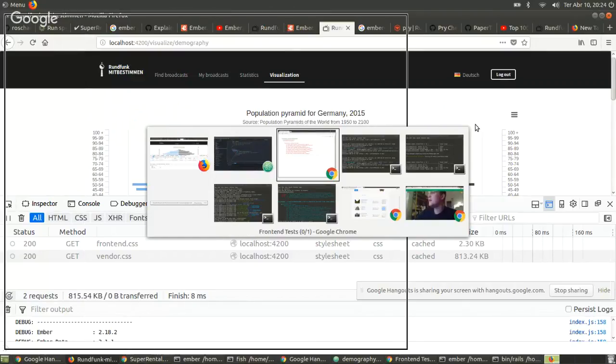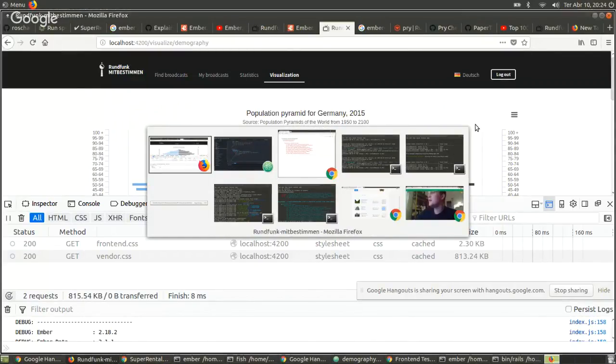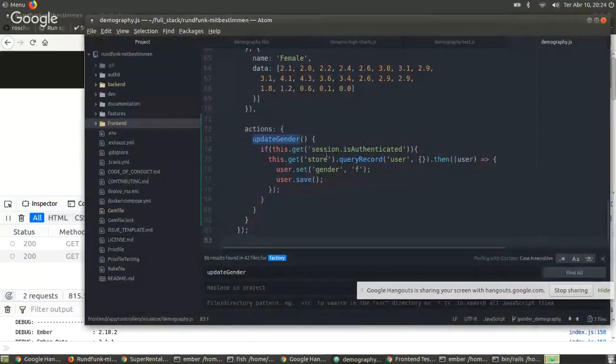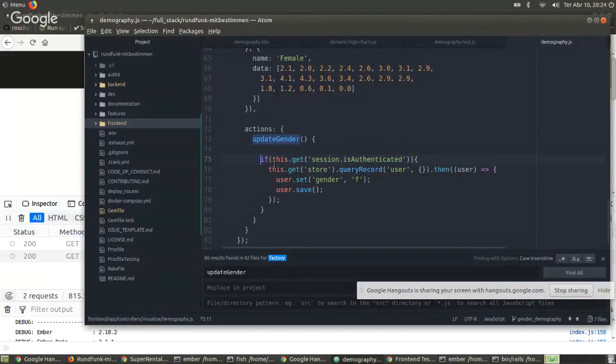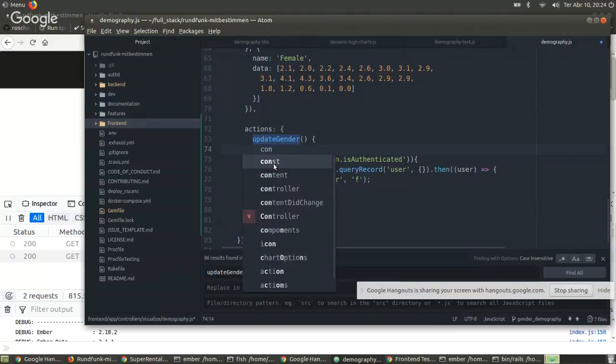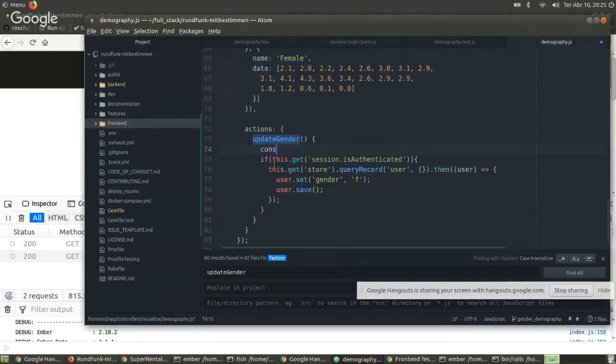Oh, okay. Where's the code? Look at the code. So if this.get session is authenticated. There are two ways to debug this code now. Either you put somewhere in line, for example between line 73 and 74, a console.log and write something like hello. Or you can become a more advanced debugger and put in a breakpoint or something. It depends.